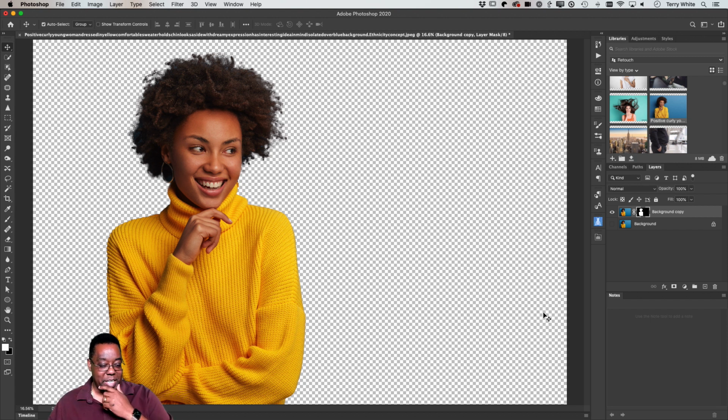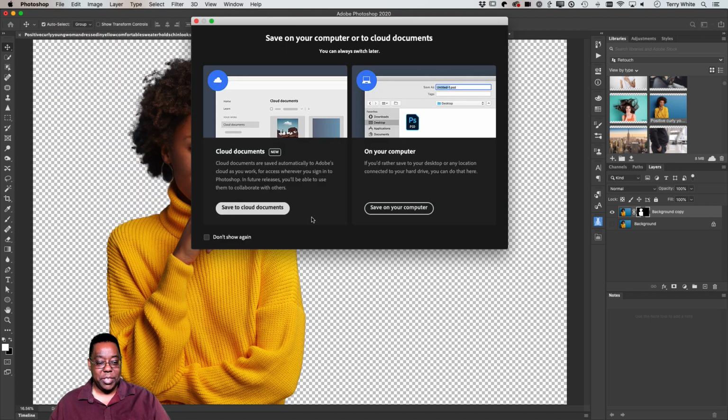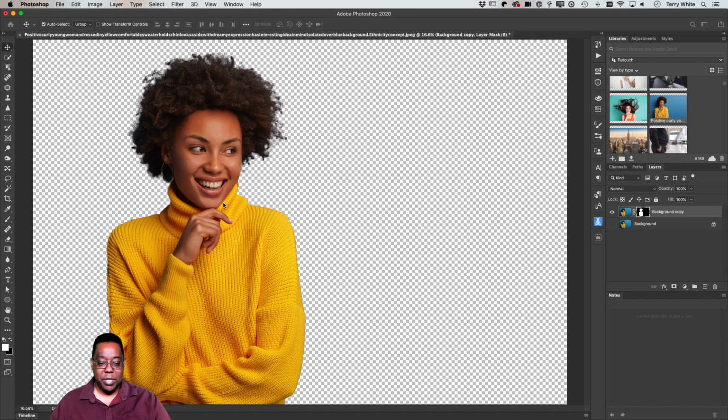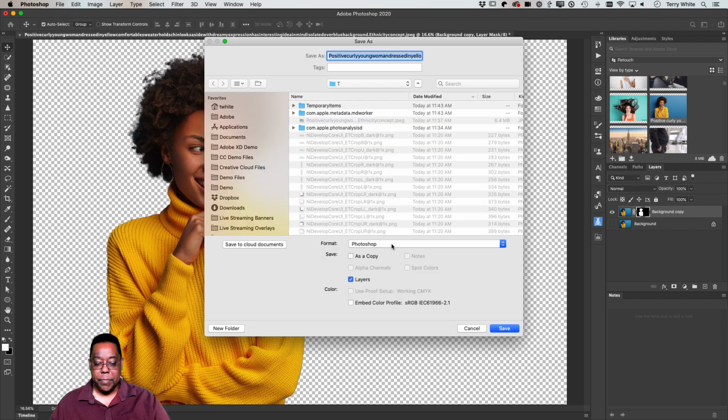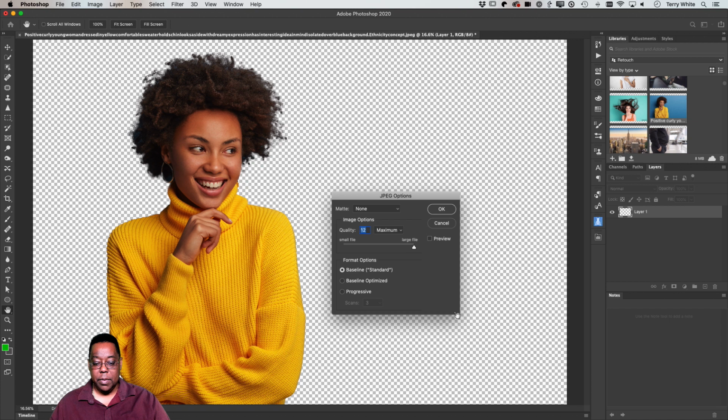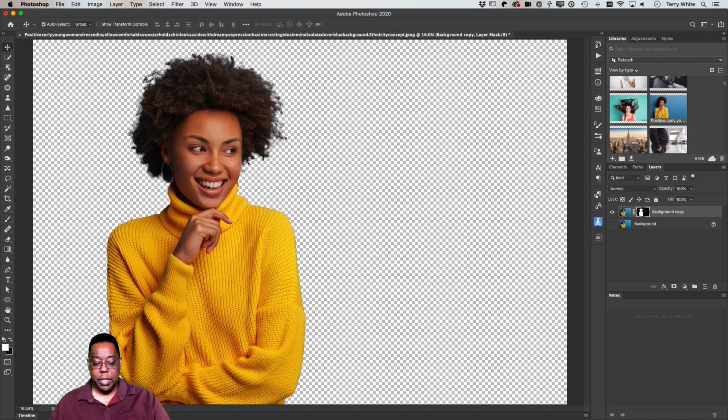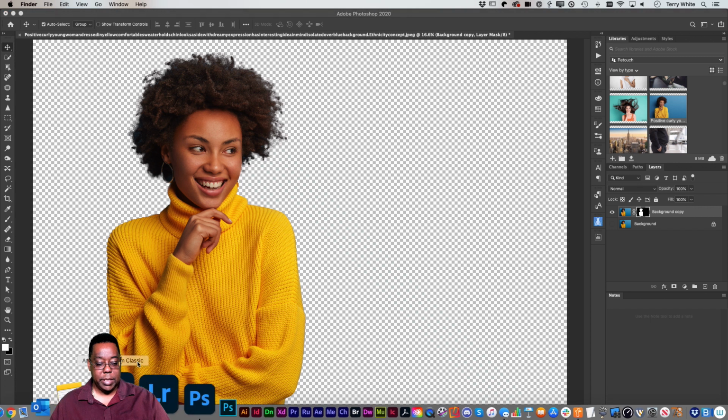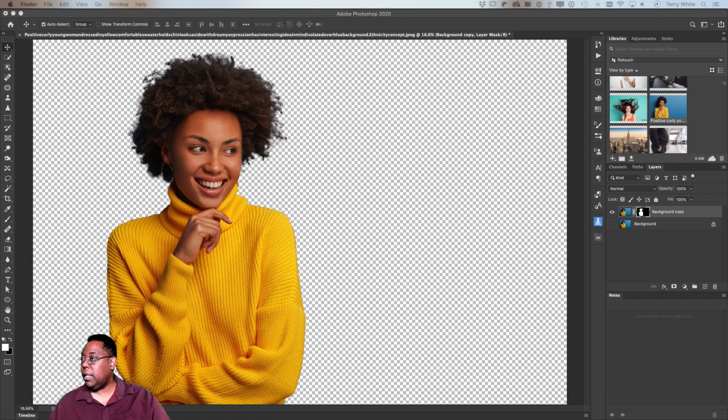If I wanted to save this image out with that transparency, we're used to saving photos as JPEGs. Well, if I save this as a JPEG, let's just do save as. Let's save it to my computer, as a JPEG, to the desktop so we can get to it quickly. Whatever quality. There, it's done. Going to my desktop here.